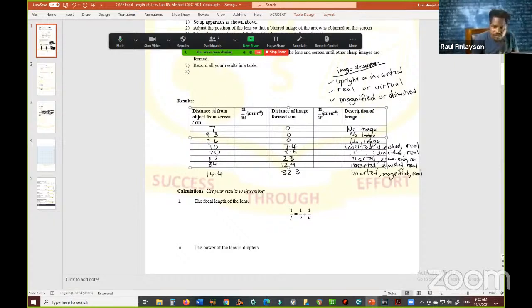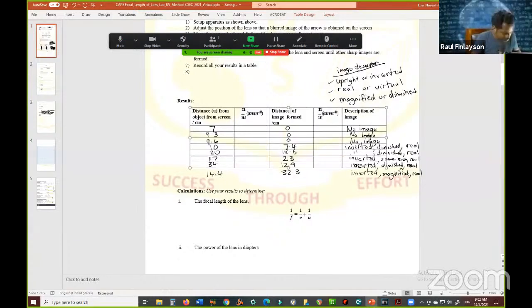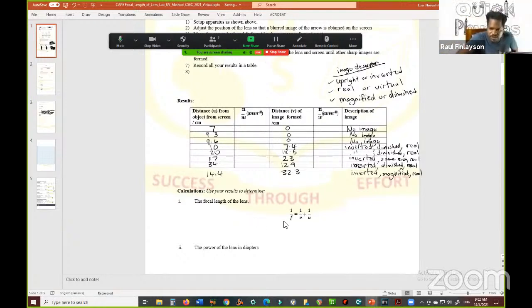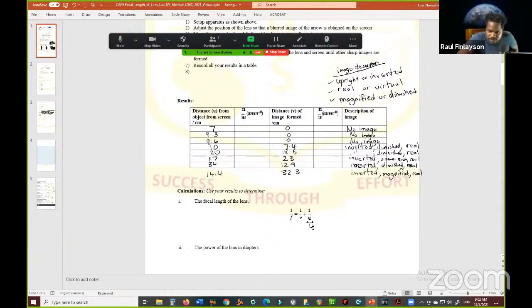Although in this lab, those persons who designed the virtual lab actually use P and Q, but at CXC, which is in the Caribbean, they use U and V. So let's put V so that you know that V is the image distance in the formula they expect you to know. So 1 over f means 1 over focal length is equal to 1 over image distance plus 1 over object distance. And then you should get these being equal to the focal length when you add them up.